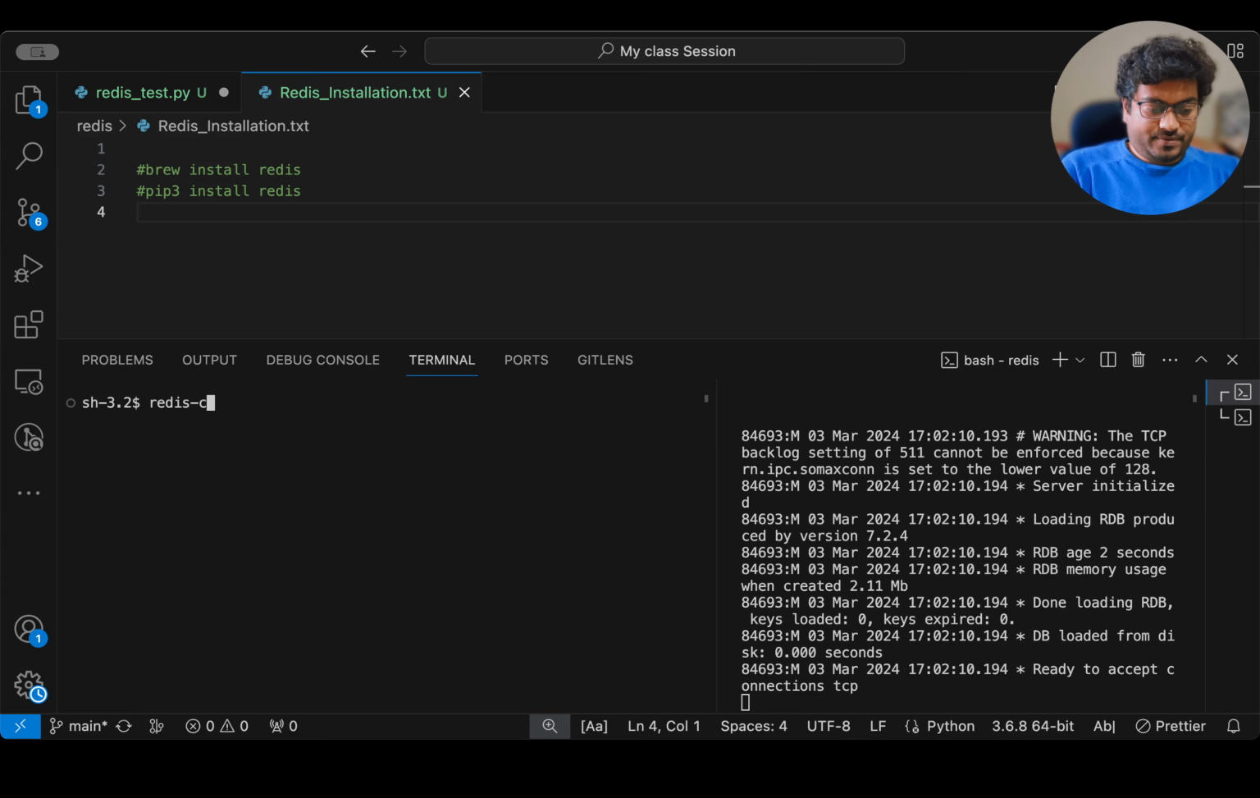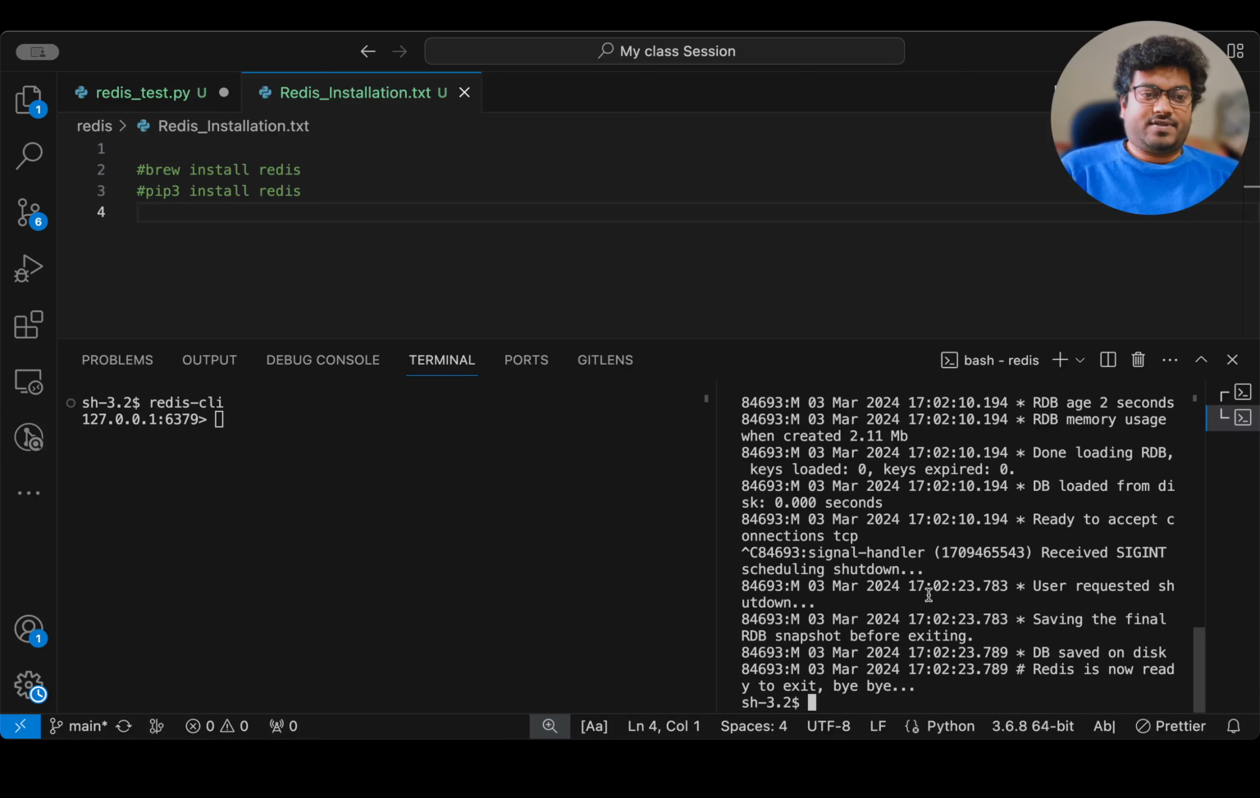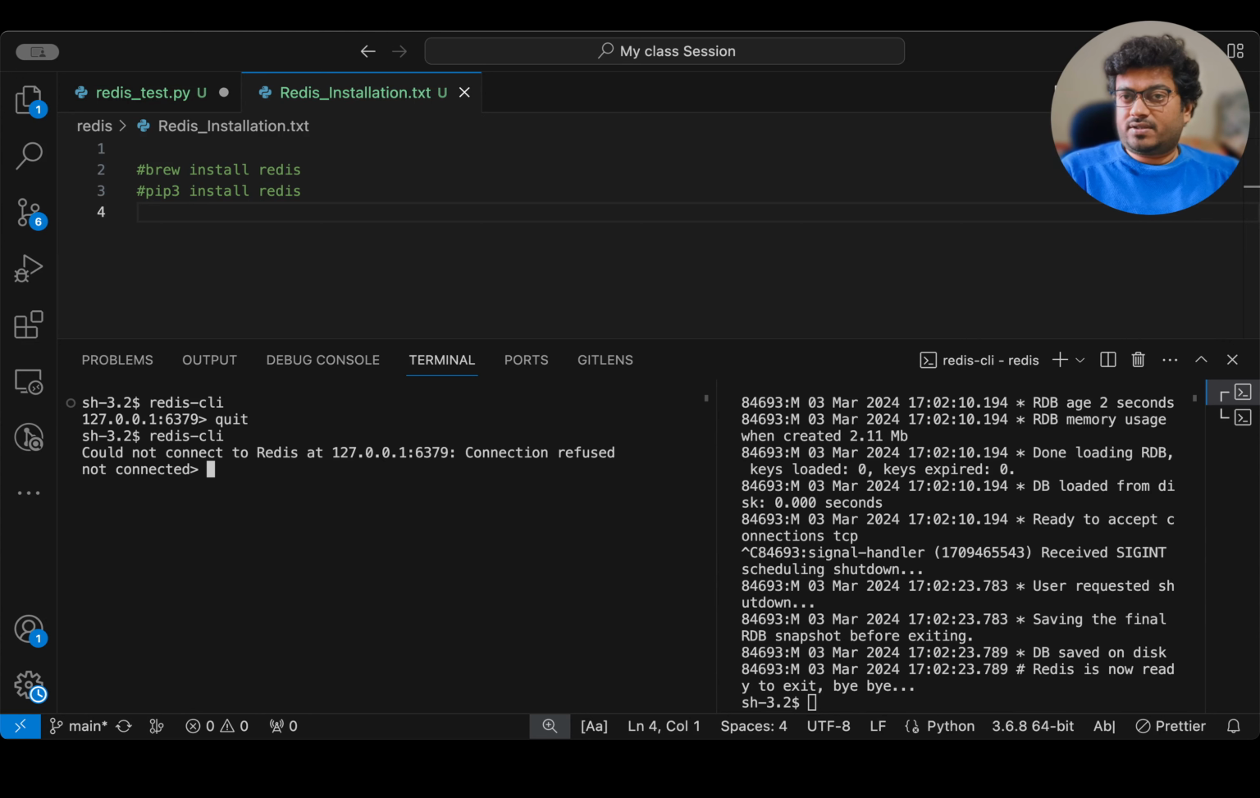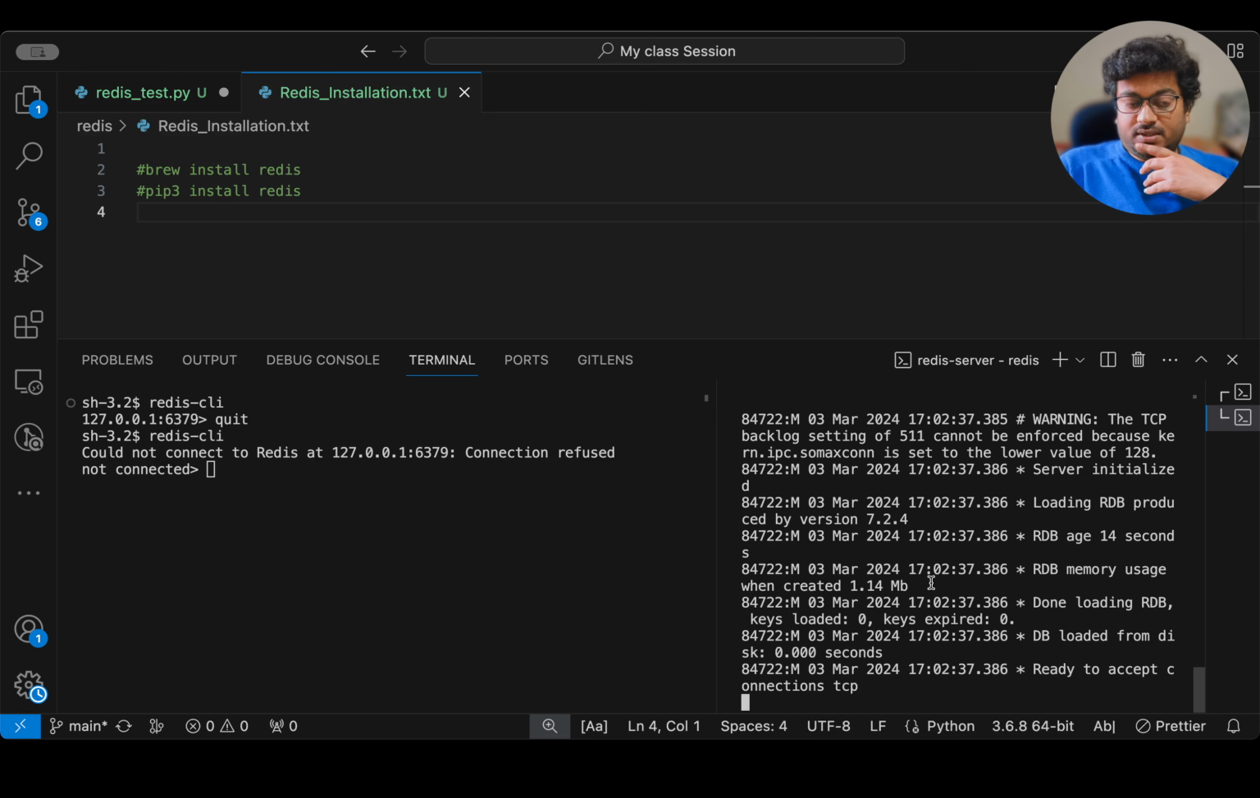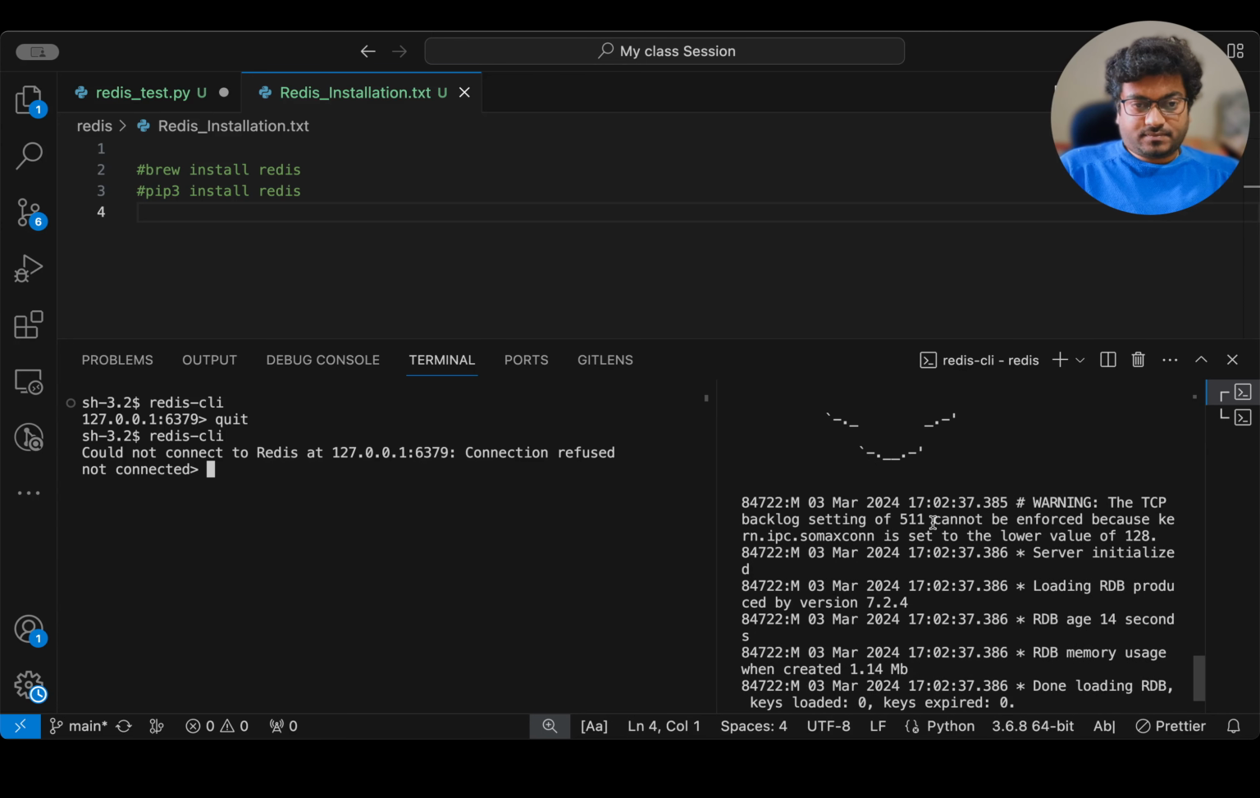If I want to see command line interaction, let's try to connect when the server is not up, using the Redis client. See, it says cannot connect to the Redis server because the server is not available. So we can start using the Redis server, and it is up and running for us.